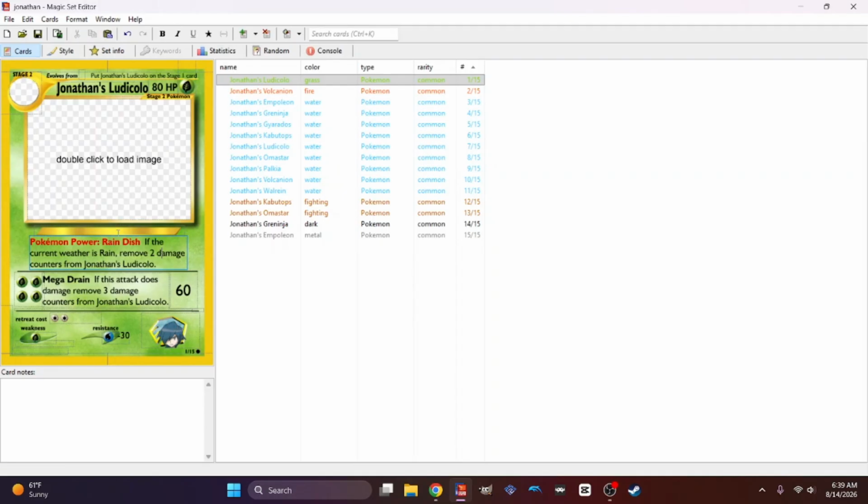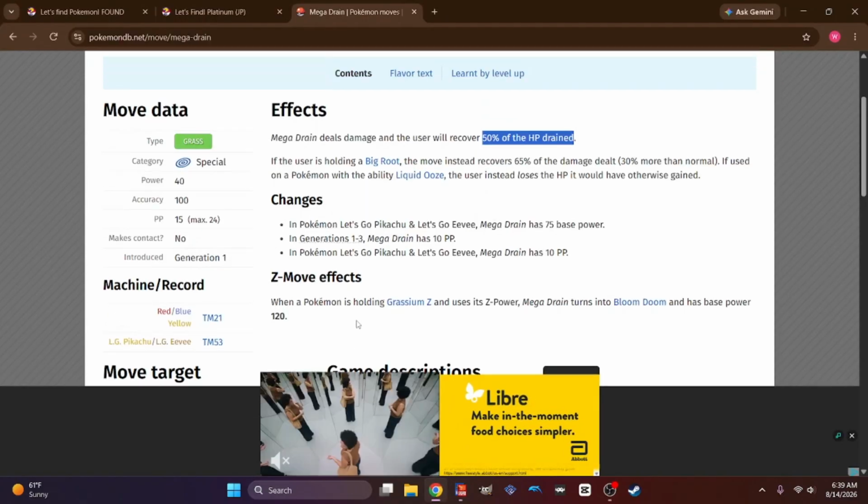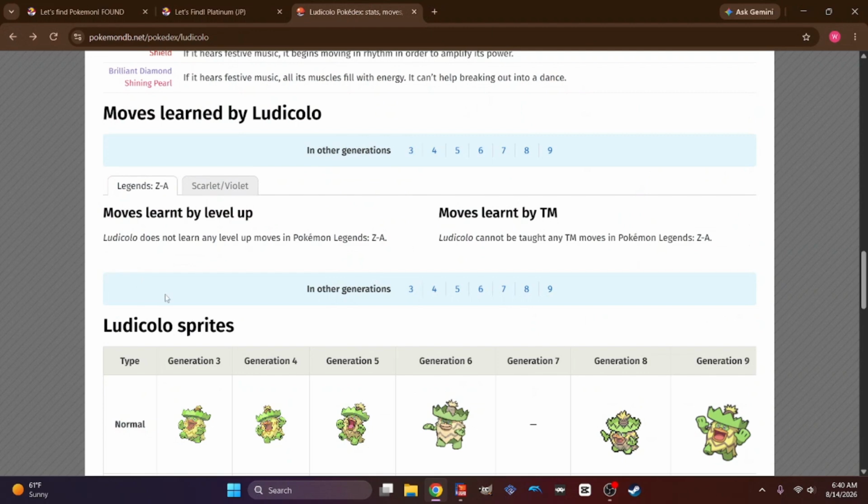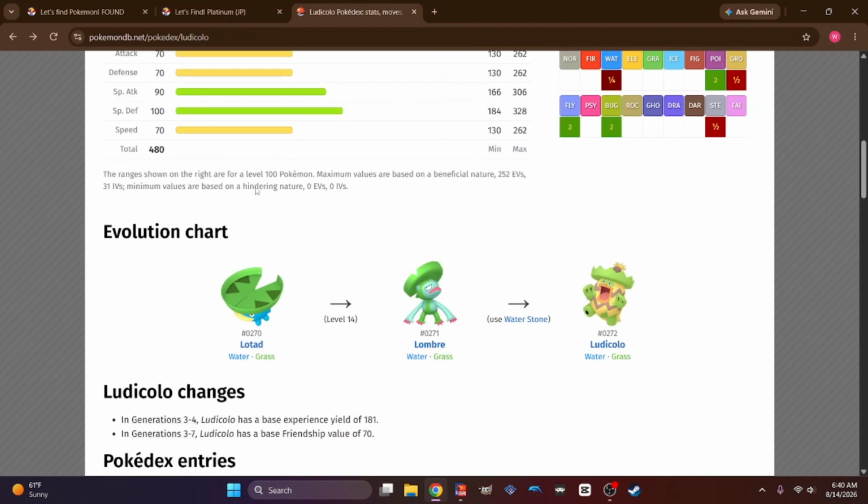Excuse me. Then, what does Jonathan's Ludicolo evolve from? I wonder. I know what he evolves from, but let's just go back here to show you guys exactly how you can find all this stuff. Oh yeah, in this page here we've got the evolution chart. So Ludicolo actually starts as a Lotad and then becomes a Lombre at level 14, and then when you use a Water Stone, you evolve it into Ludicolo.